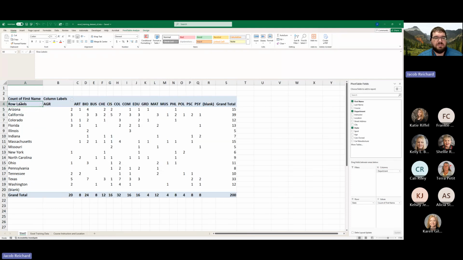And now, this isn't probably something we would actually use in our day-to-day, but it's just kind of an example I'm using. I can see that in Arizona, we had 2 students that were in an ag class, 1 in an art class, and so on. So I can add rows and columns and kind of get some information. There's just different things that I want to do.